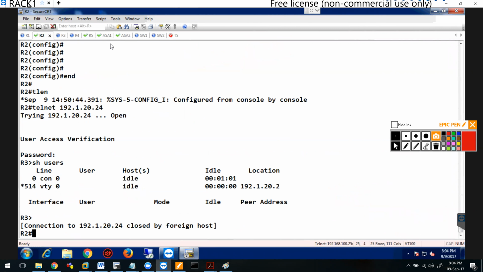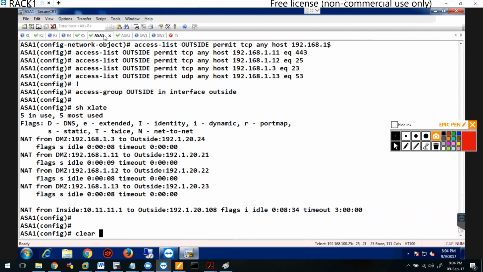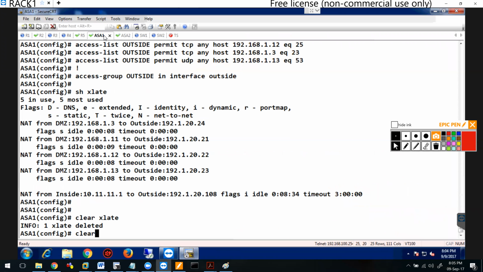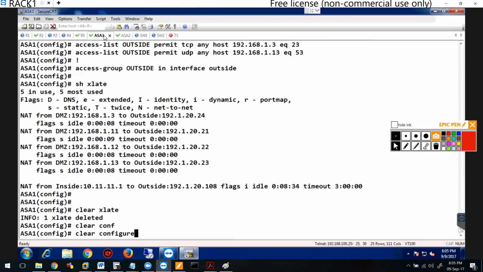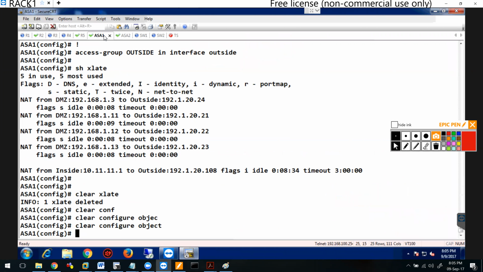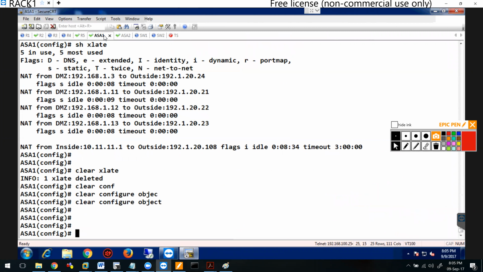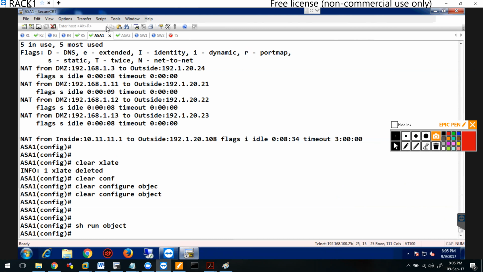So over here, I'll go to ASA1, clear xlate, clear configure object. We'll get rid of all my object commands. Show run object should be gone. So all the translations that I did are gone away.